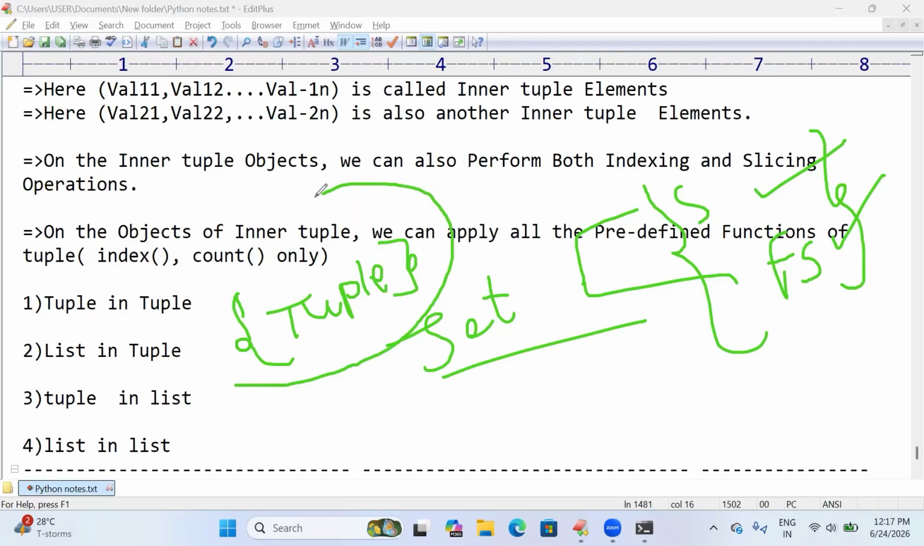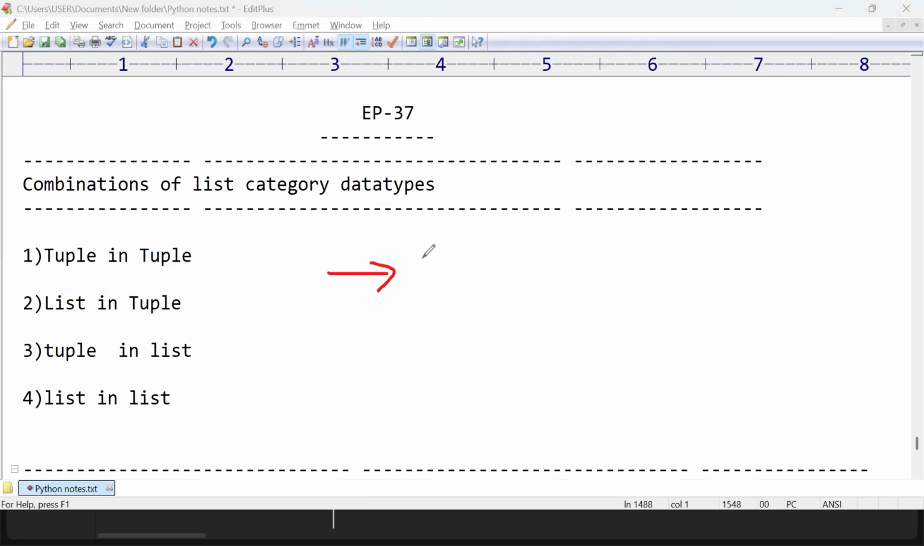So in this video, we have successfully completed the data type called tuple. In upcoming episodes, we will discuss set category data types. In set category data types, we have two data types: one is set data type, another is frozen set data type.